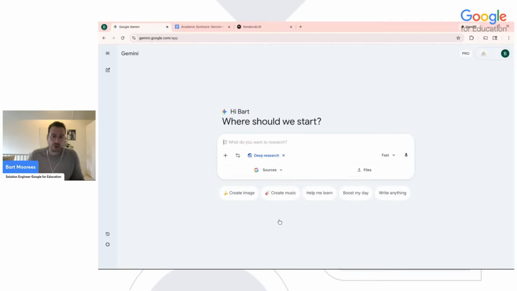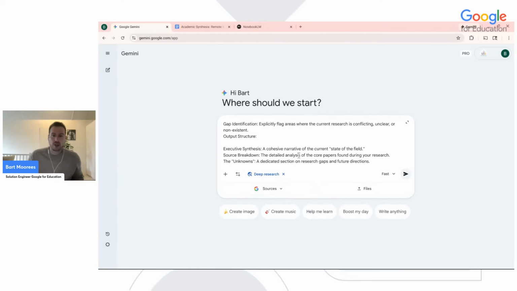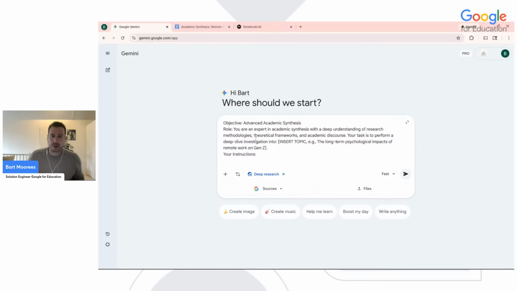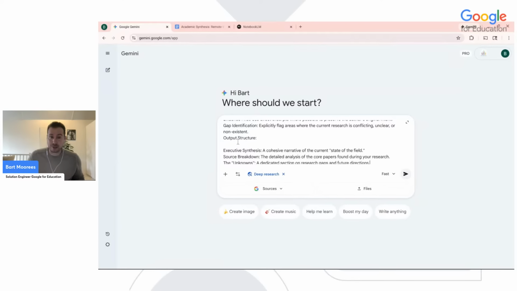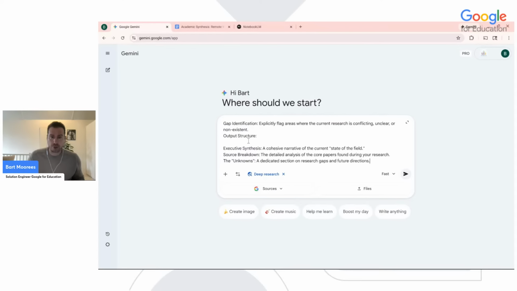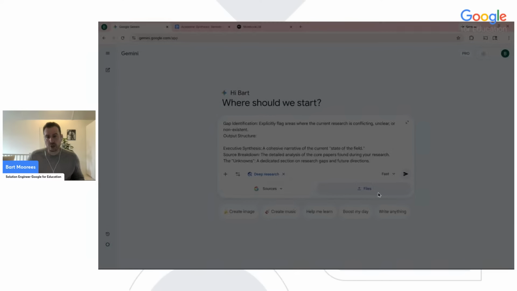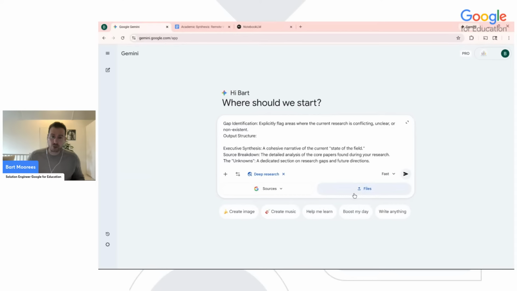So you select Deep Research, then you add the complete prompt. And as you can see, this is quite a prompt that I didn't write myself. I used Gemini for it. You can add your resources on Google Search, but if you have a subject you already did some research on and it's in your Google Drive, your Google Chat, or your Gmail, you can add this as well. And you can use your files directly from your Google Drive.